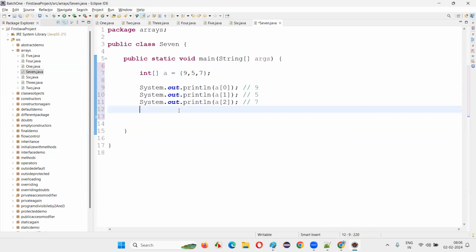That's fine. Now, if I say System.out.println a of 3, what will happen? Tell me, guys. Will anything be printed here when I say a of 3? Here only 9, 5, 7 is there. So for a of 3, nothing is there. But what will be printed?